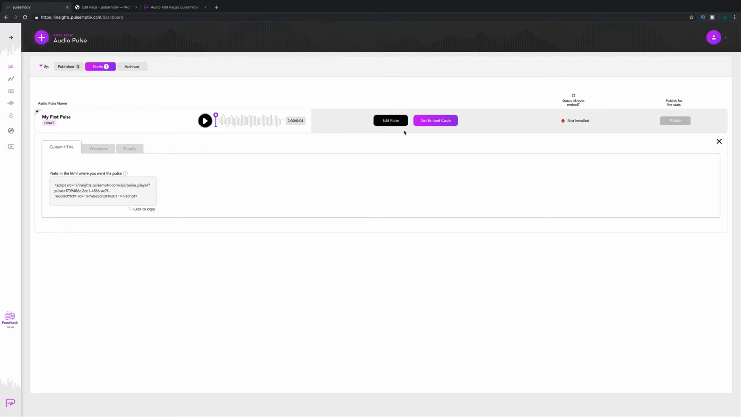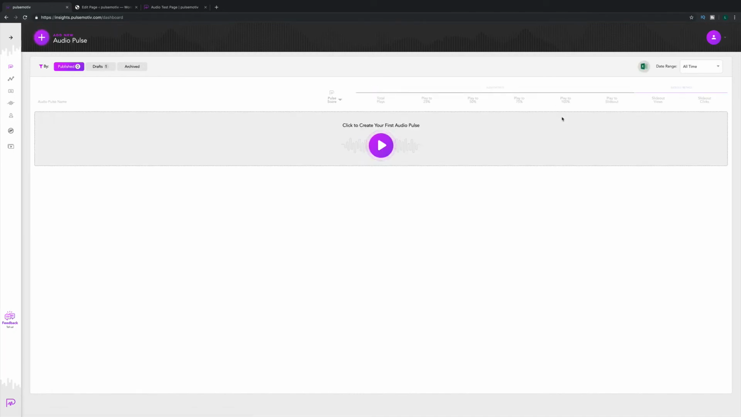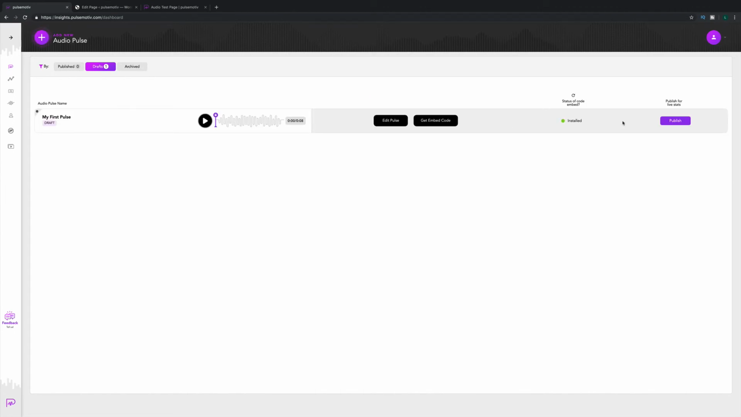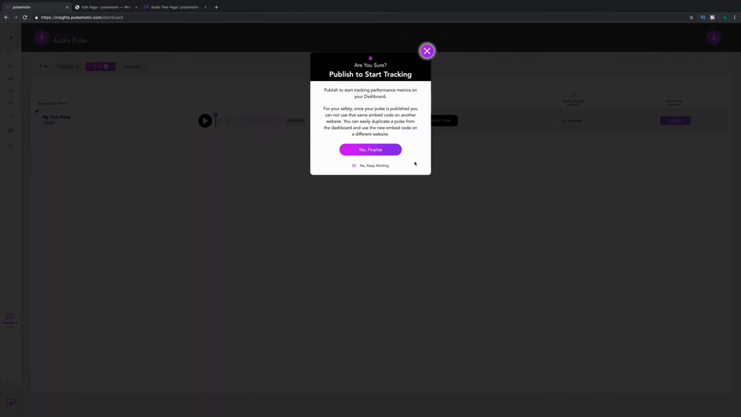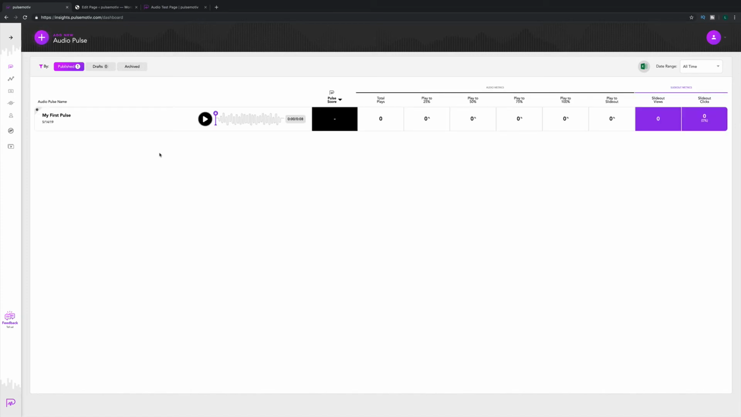We can see that the red dot from before has turned green and says Installed, so we know everything is good. And now that it's good to go, we're at the final step, and that's to come back in here and hit Publish for live stats. This moves the pulse into the Publish tab, and it's now being tracked for analytics. So remember to come back here and check the install was successful, and publish your pulses, because it won't start tracking analytics until the pulse is published. I'll click Publish, then OK to finalize, and now my pulse shows on the dashboard with the metrics it's now tracking.